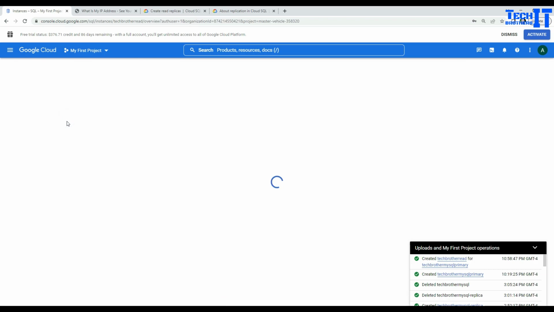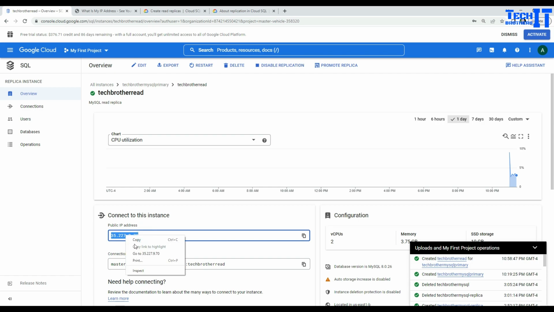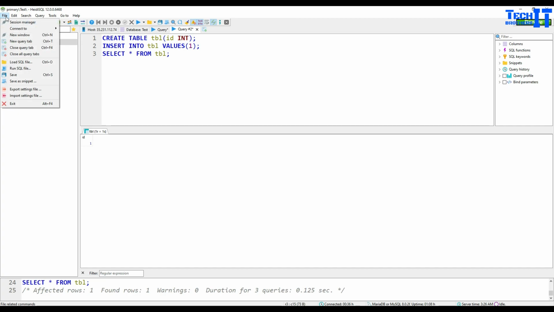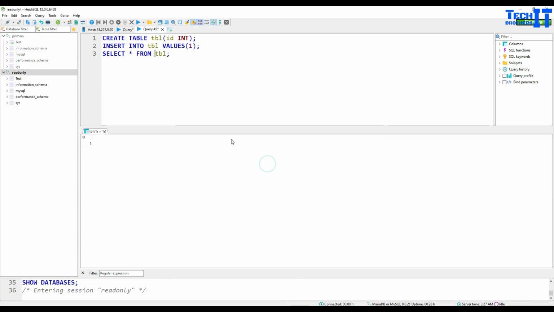So let's go ahead, and first of all, we are going to connect in MySQL to our read replica. Here is the IP for the read replica, and I'm going to copy it, and then I'm going to go to MySQL again. Here I will go to the new session manager, and here I will add a new replica. We'll call it read only, and I'm going to provide the password here, and then we should be connected. So yes, now you can see the database is also available, and here is our test database available.